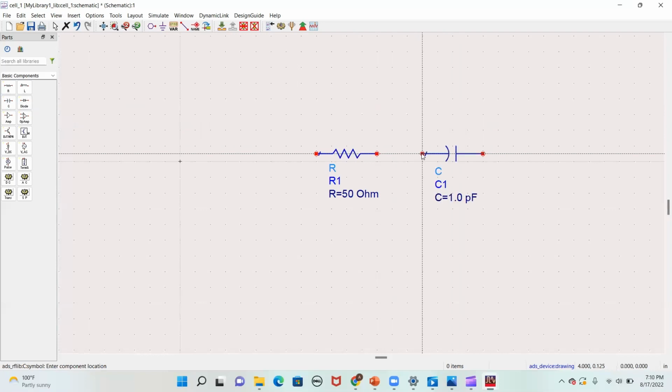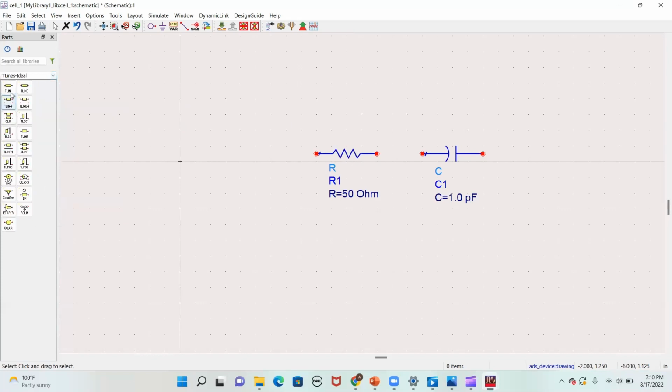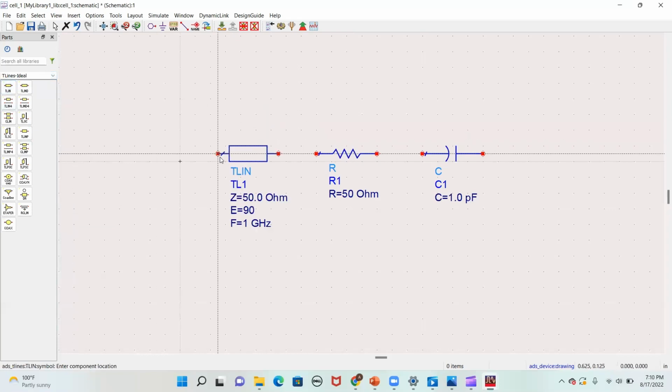I will then search for my ideal transmission line in the Components palette under T-Lines Ideal. Then I will place my transmission line on the schematic next to my resistor.